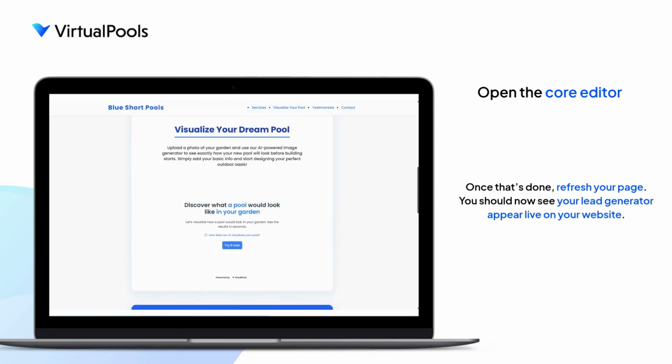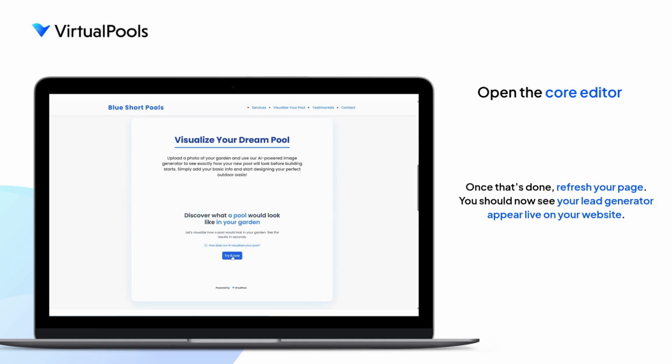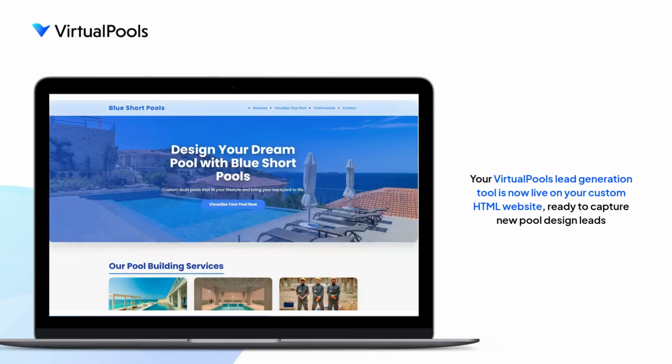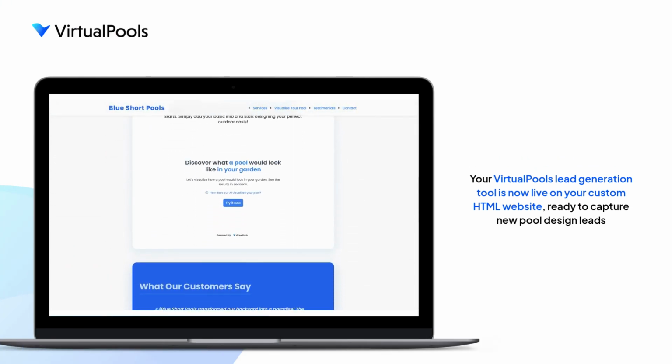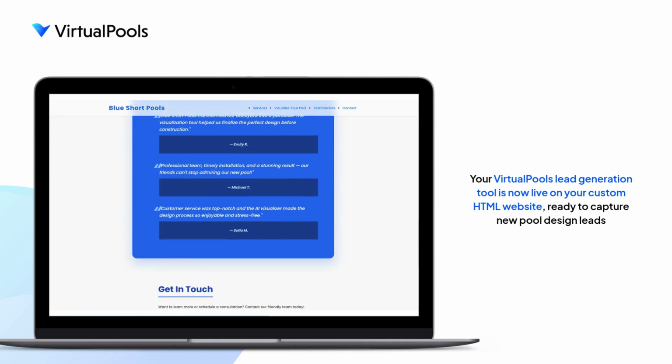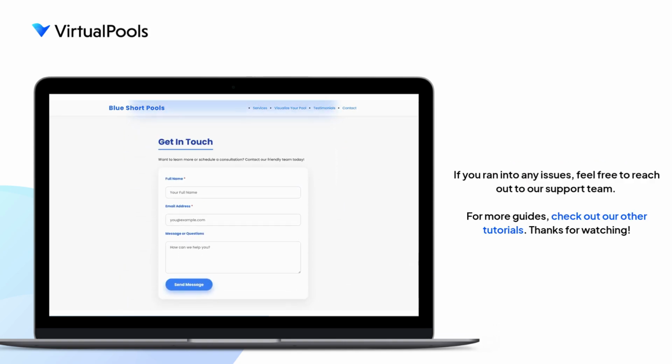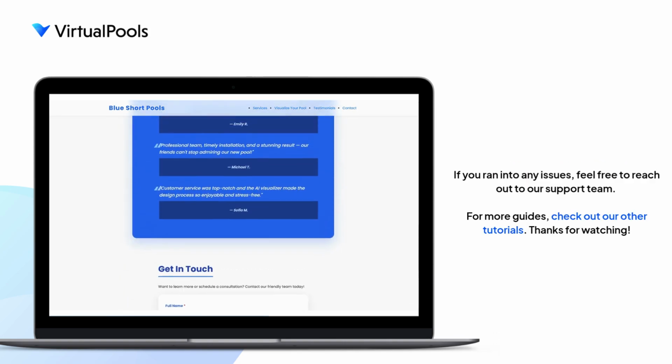Once that's done, refresh your page. You should now see your lead generator appear live on your website. And that's it! Your Virtual Pools lead generation tool is now live on your custom HTML website, ready to capture new pool design leads. If you ran into any issues, feel free to reach out to our support team.